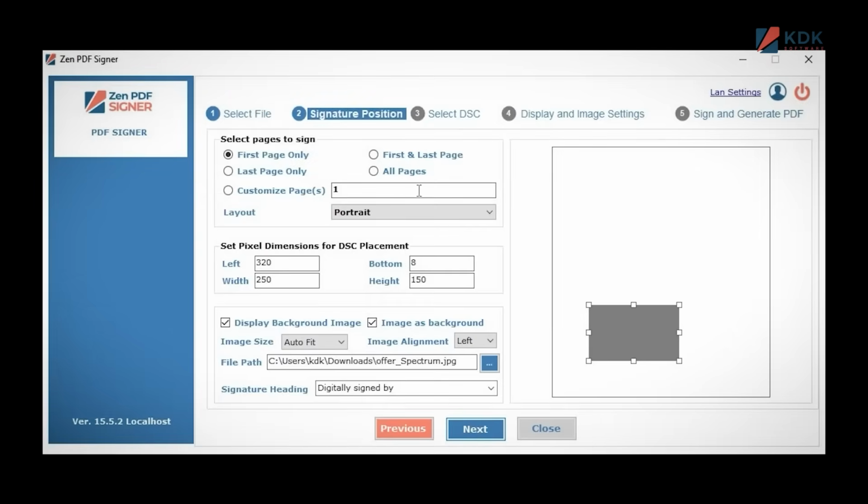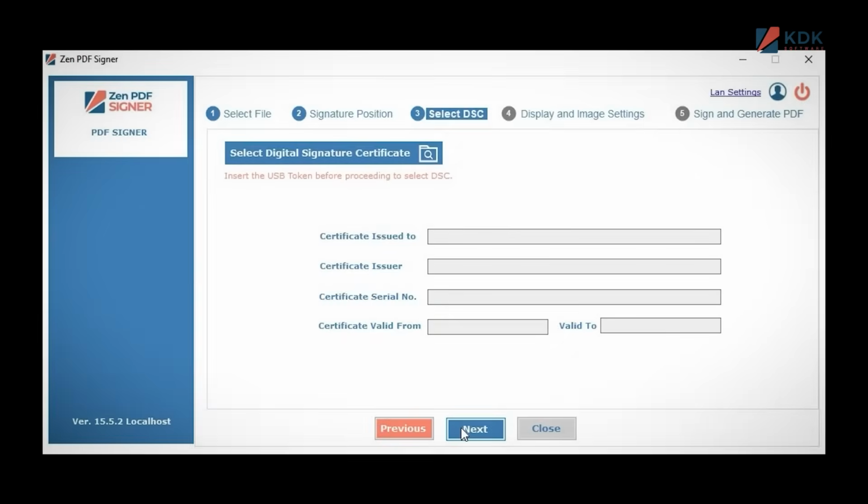Now let's set the signature position. First, select all pages, then on the right side, click and hold the signature box and drop where you want your signature and click Next.